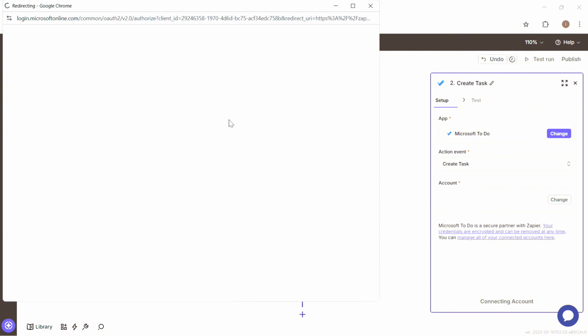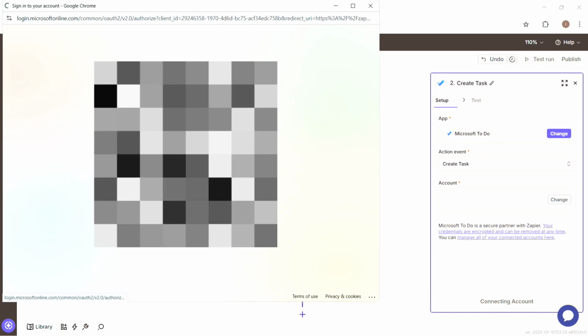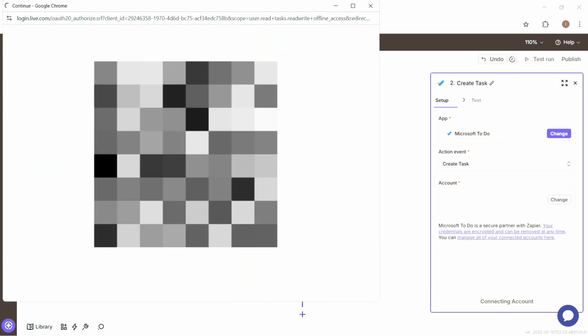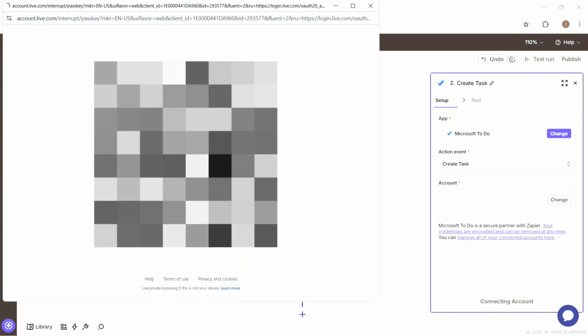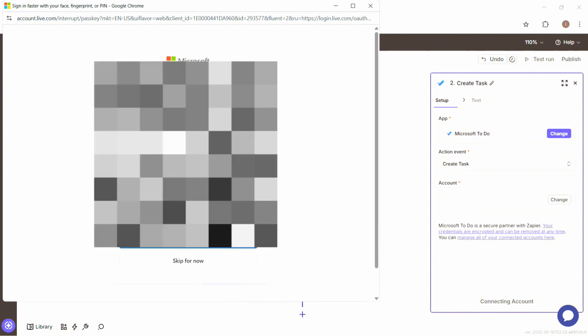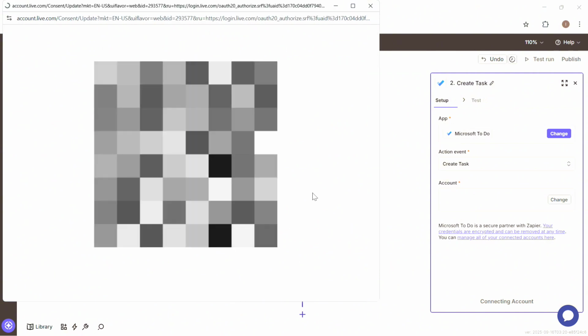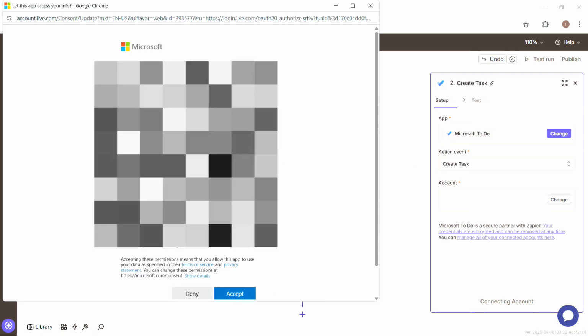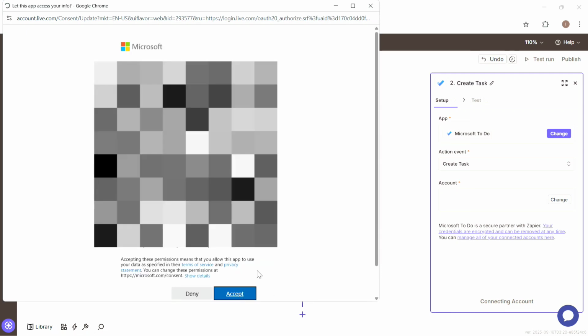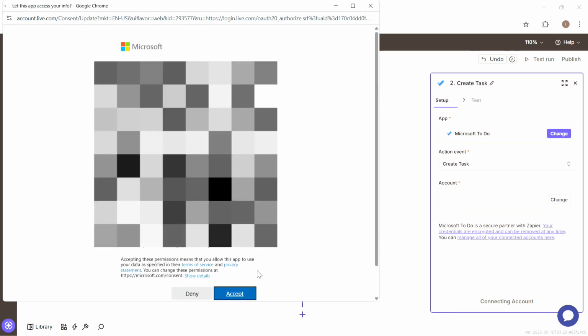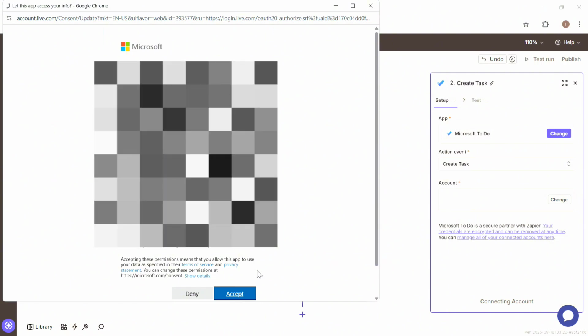or sign into your Microsoft account on Zapier. So make sure to sign in and authorize Zapier to access your account and give necessary permissions. Now, once this is done, you can go ahead and continue on the next step. So make sure to accomplish this first and authorize the connection between Zapier and your Outlook account.